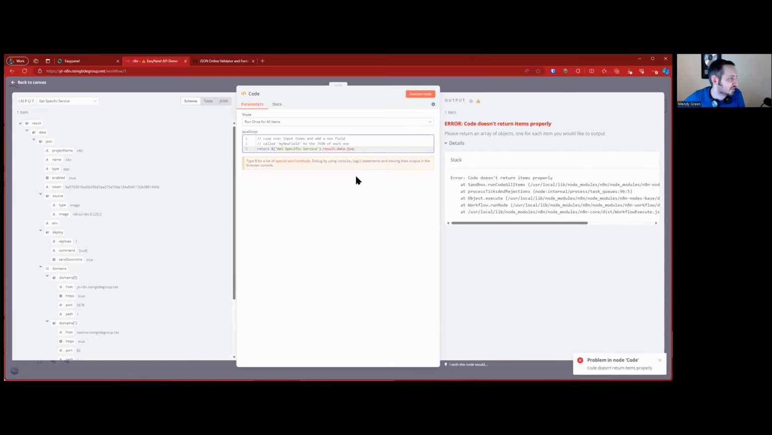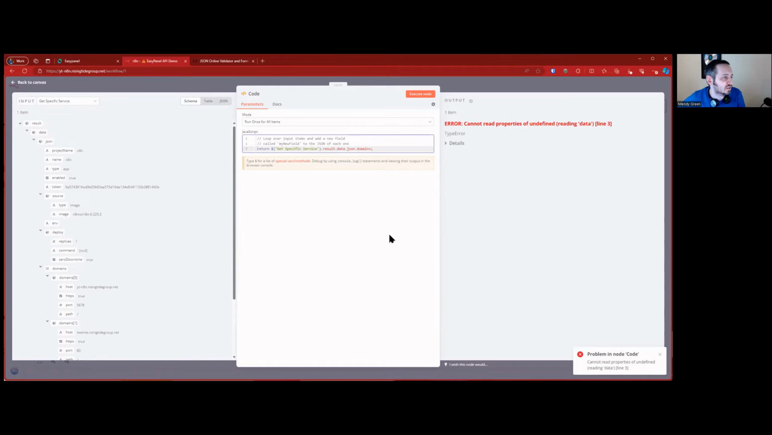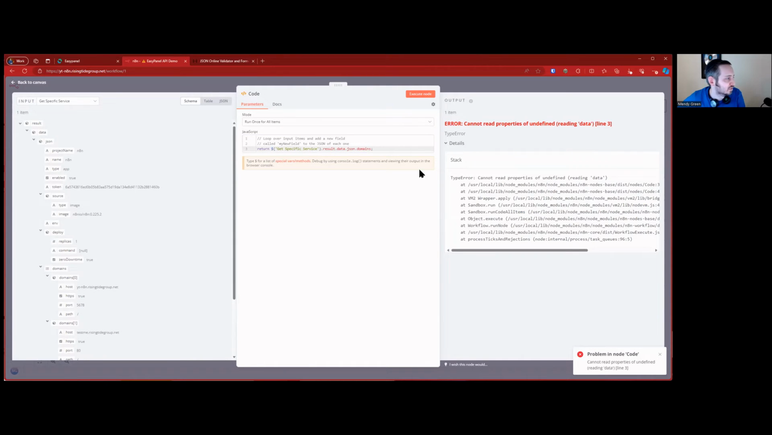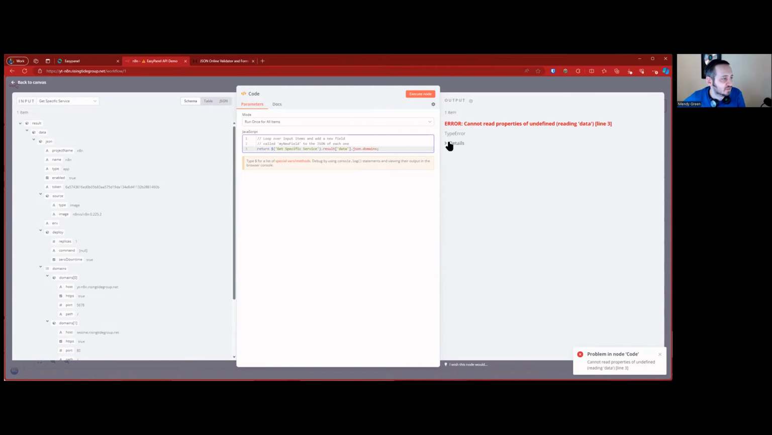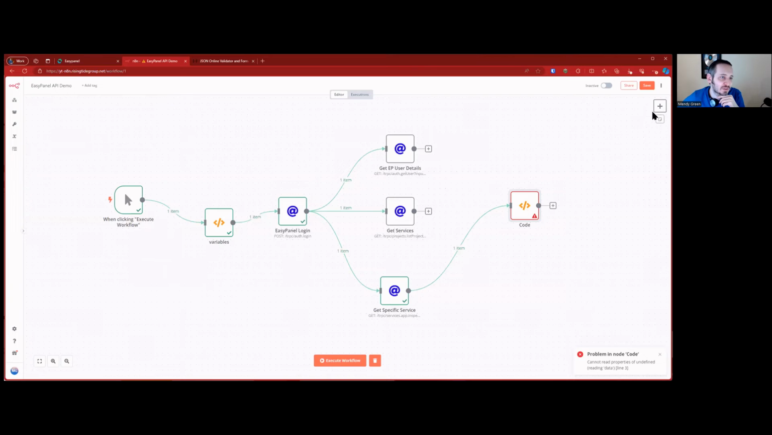Dot result. Dot data. Dot JSON. Dot domains. Nope. Doesn't know what data is. What if we do data? No, it doesn't know. Okay. And we can't drag and drop from here onto here. It doesn't work. So maybe this is not the best way of doing it, or I don't know what I'm doing, which is always possible. Let's see what other options we have here.